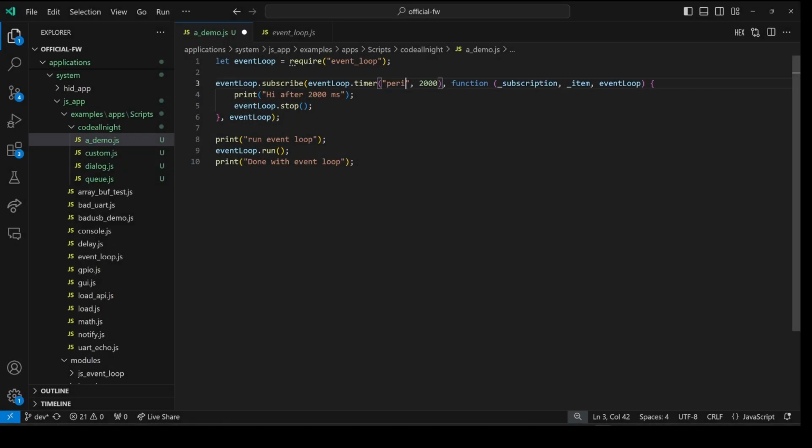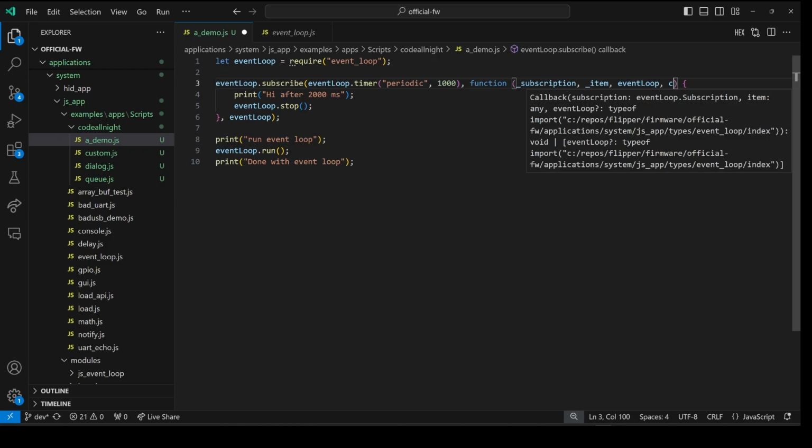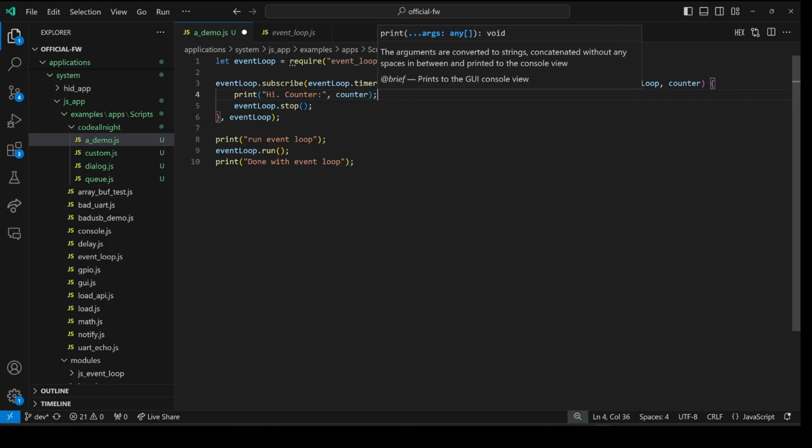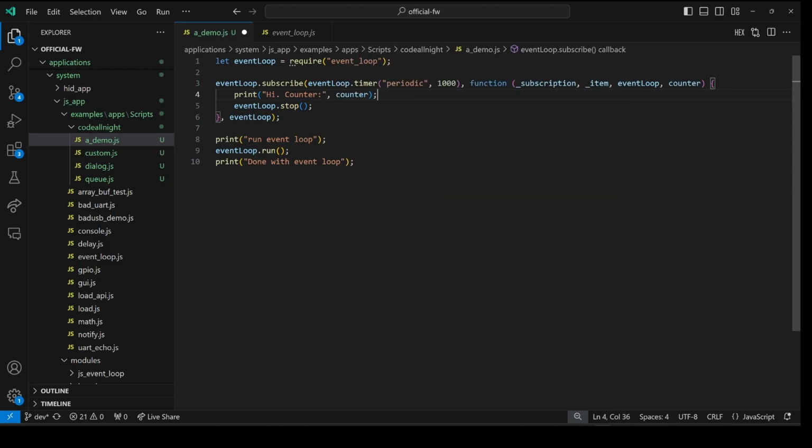So we'll change our timer to periodic, and then we'll change our interval to 1 time a second, so 1000 milliseconds. We'll update our function to have a counter parameter, and then we'll change our print function to also print the counter's value. Next, we'll only call stop when the counter exceeds some value. Sure, we'll use if counter == 5.